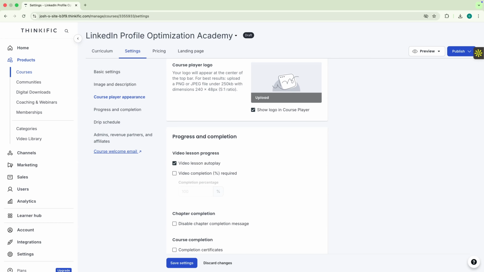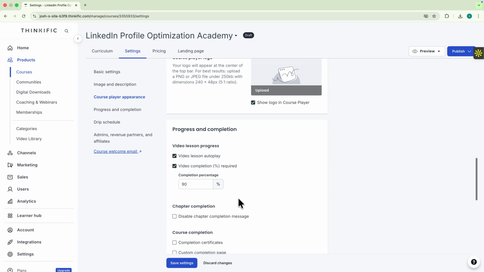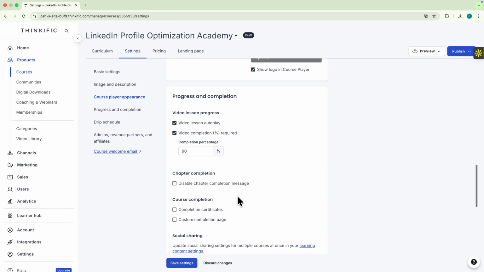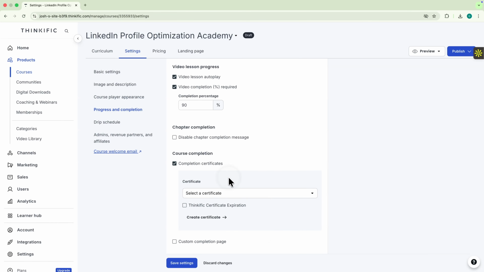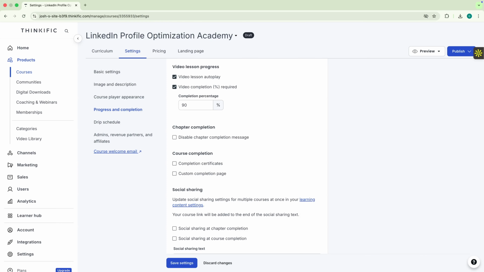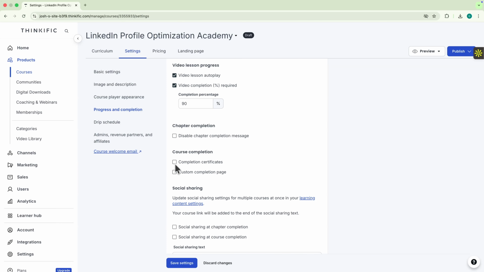Here, if you are on the start plan or higher, you can also require students to watch a set percentage of videos before marking them complete. This ensures they actually consume your content and don't just click through. If you want to give students a certificate when they complete your course, you can set that up here as well. This adds extra value and gives students something to share on LinkedIn or their resume.